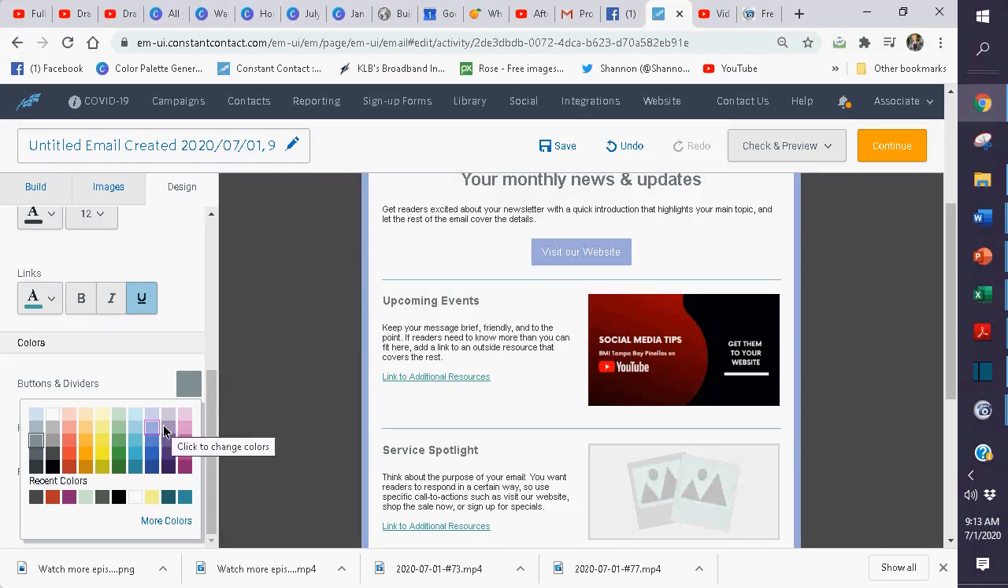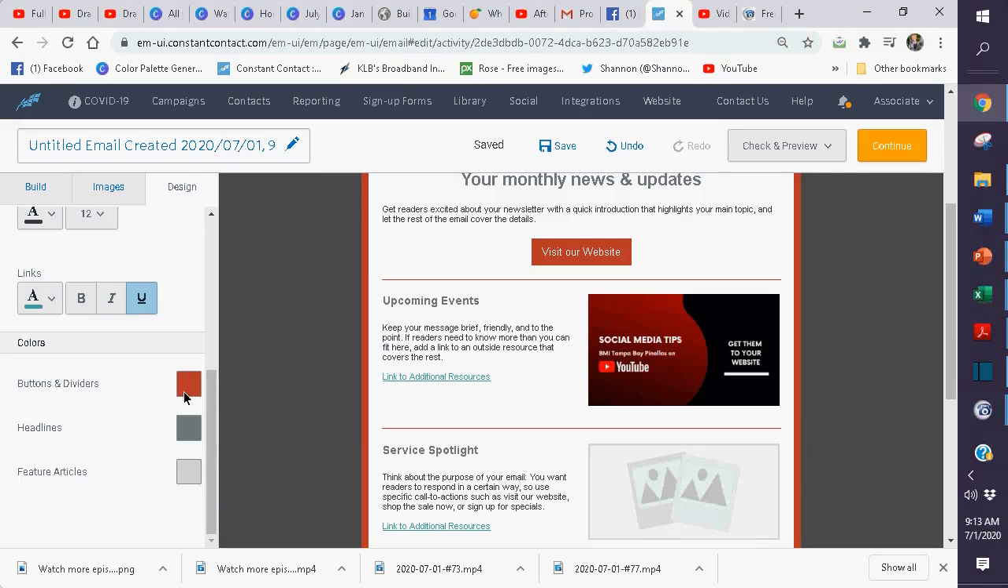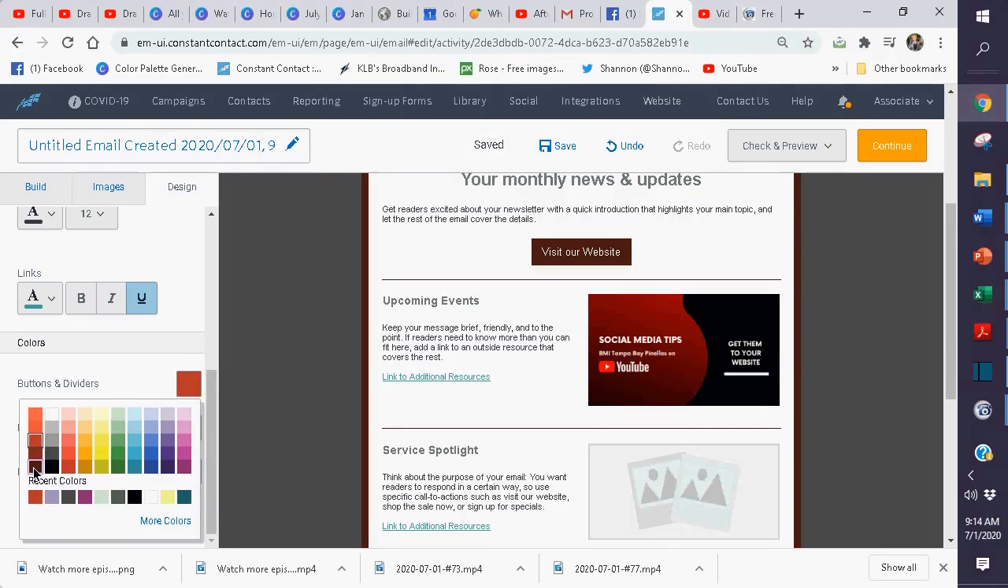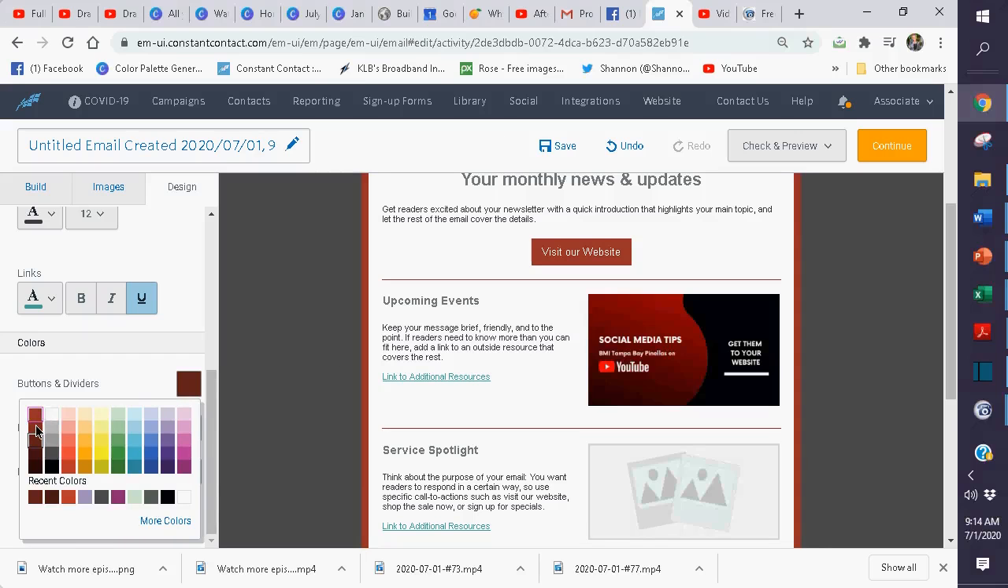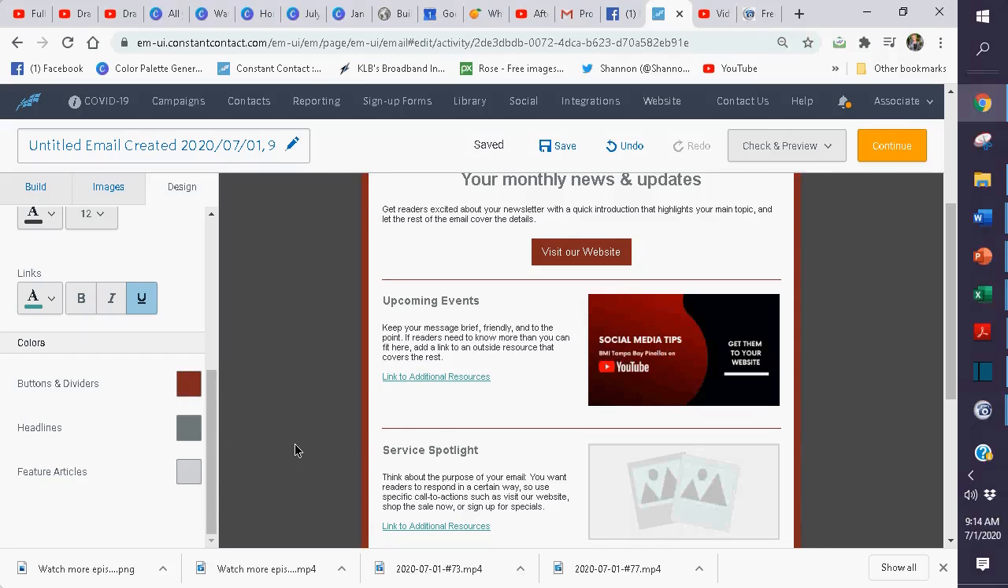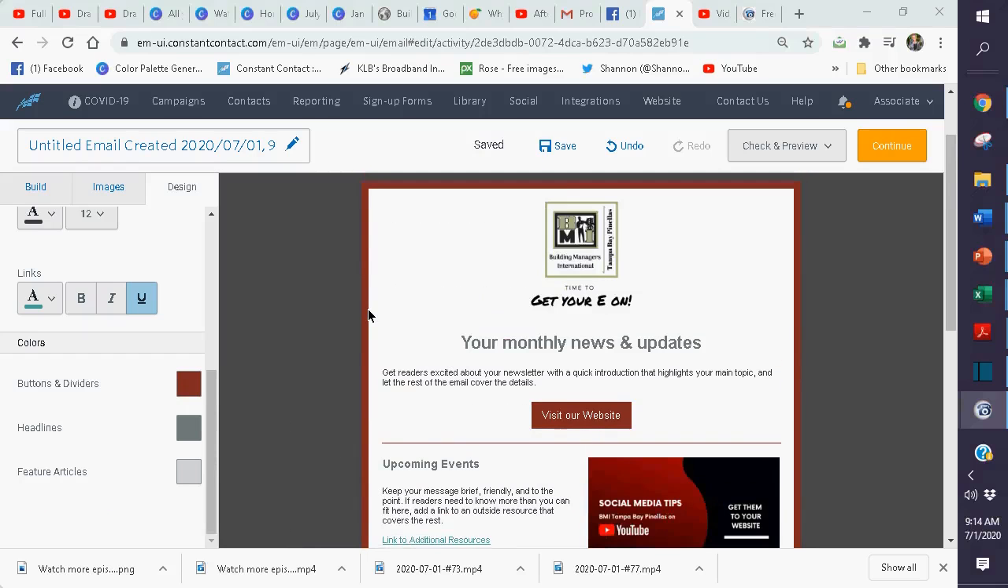which I'm going to go with something funky. No, I'm not. I can't do that. I want to do it, but I'm not going to do it. We're going to go with a deep color that matches something within our email. That's too dark. There we go. Okay. So you see it changed this. It changed my button here, and then it also changed this.